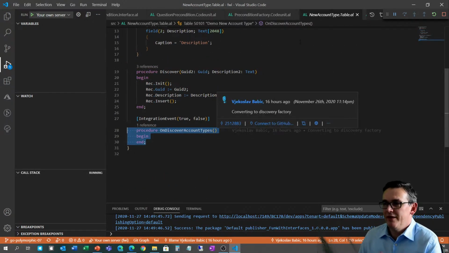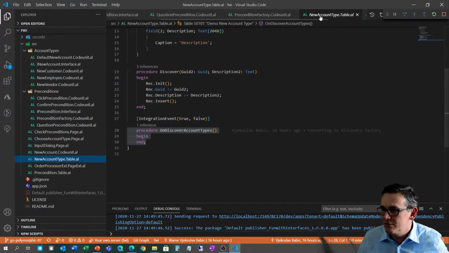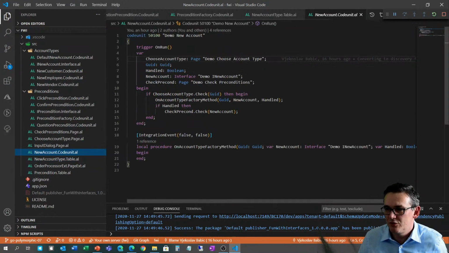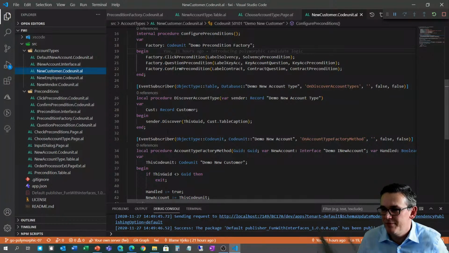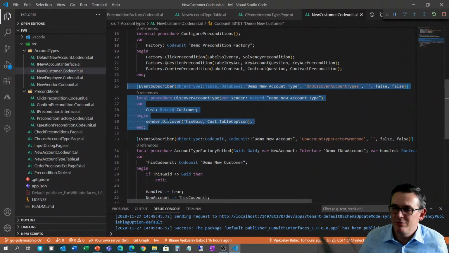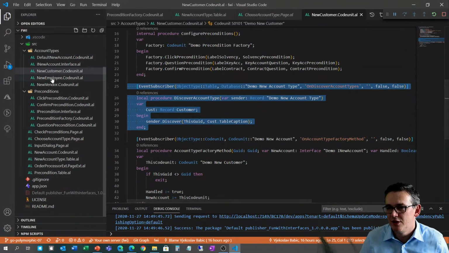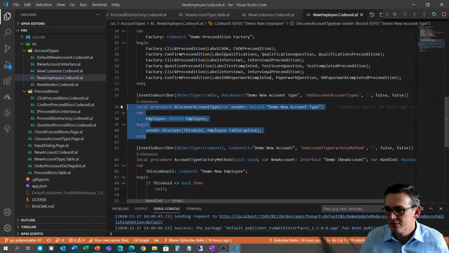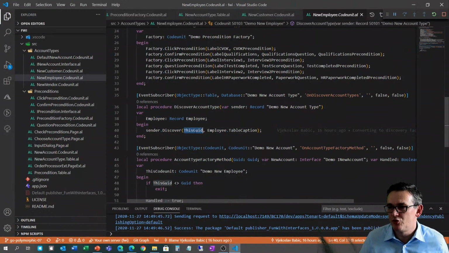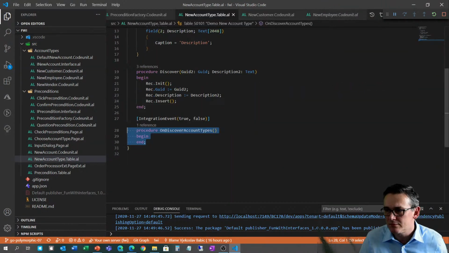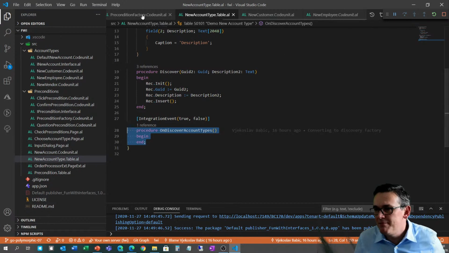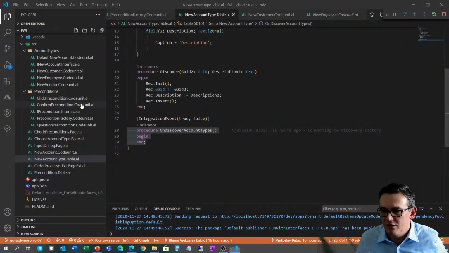So this discovery event is going to be fired from my new account code unit. So I'm first going to run this from here. And then all of my account types code units will respond to this discovery in here. And then they will discover themselves. They will say, I can create customers, or I can create employees. And they will store a GUID. All of them have a hard-coded GUID by which they identify themselves. So after I discover them, I show this new account.